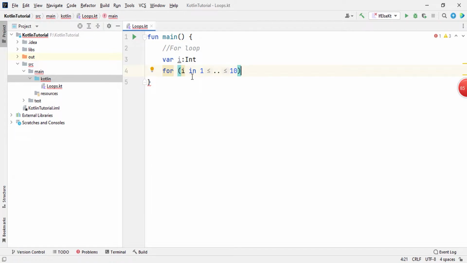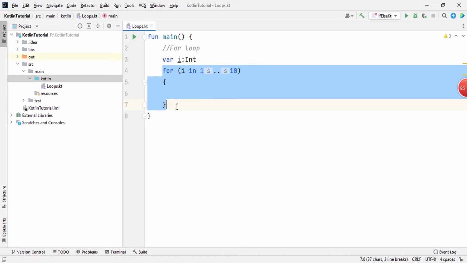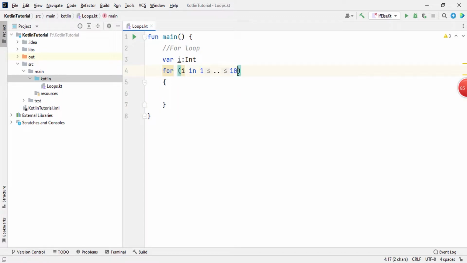Now what does this mean? As you can see here, i is in the range of 1 to 10. So whatever you write inside this block, it will loop that from 1 to 10. The i value will first be 1, then it will change to 2, then 3, then 4, 5, 6, 7, 8, 9, then 10. So this will be the thing.